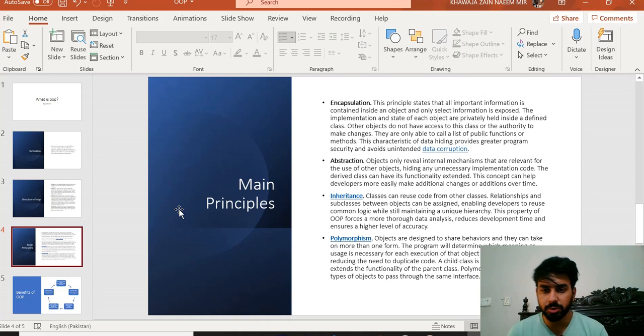Let's talk about encapsulation. Basically what we do in encapsulation is we hide the data that we do not want to be exposed and we only show the selected information. For other objects, the implementation and state of each object are primarily held inside a defined class. Other objects do not have access to this class or the authority to make changes in it. They are only able to call a list of public functions that we have allowed to be open and publicly accessible.